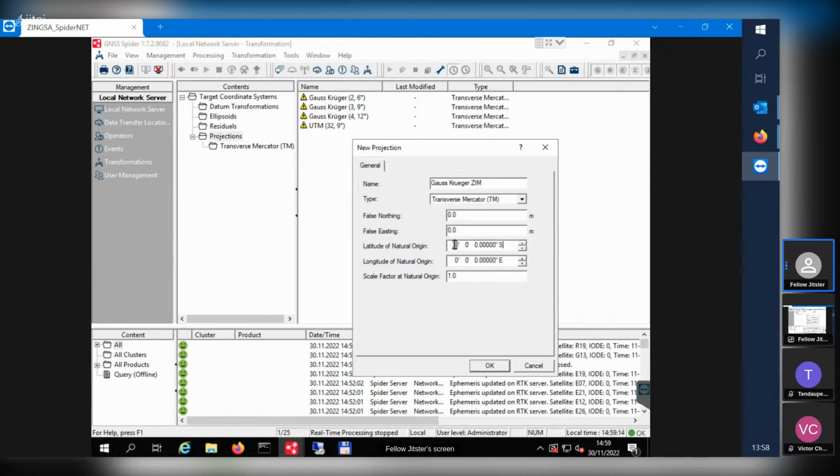False easting usually is something like 500,000 meters. This is not UTM. It's Arc 1950. This one is modified. So let me check.